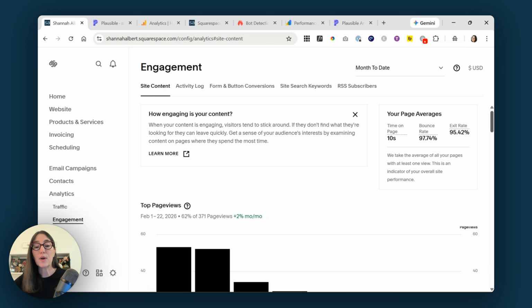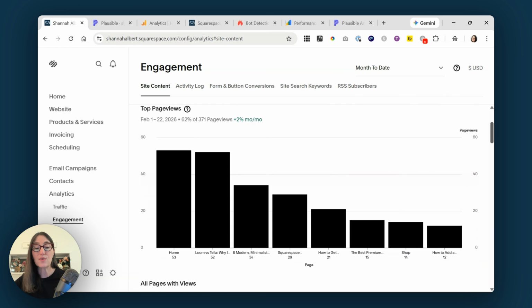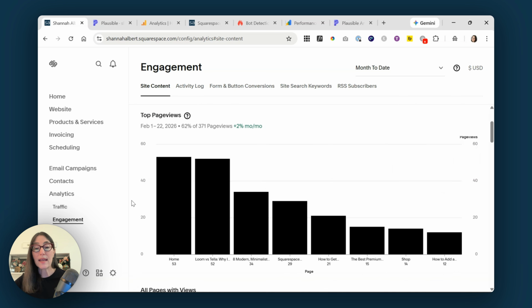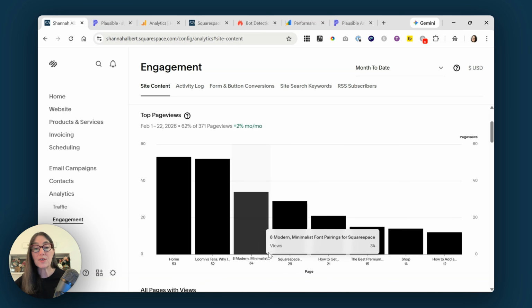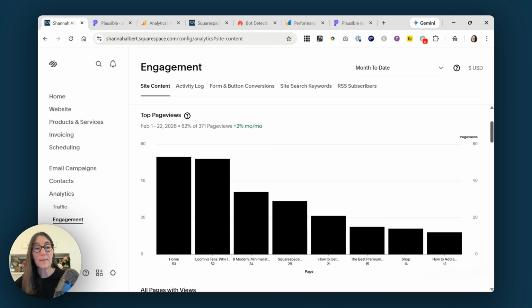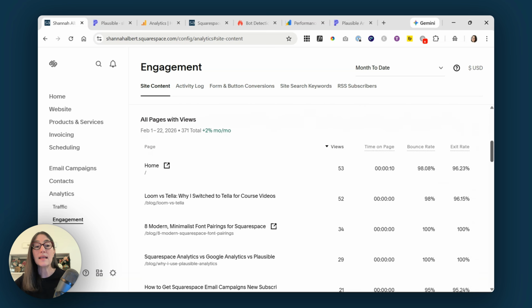Here is where I can see more information about what pages people are actually visiting. So let's scroll down. I've got a chart so I can see visually which pages people are visiting most frequently on my website. And then I've got this list view below so I can see how many views each page gets, how long people are staying on that page, what the bounce rate is for that particular page, and what the exit rate is for that particular page.